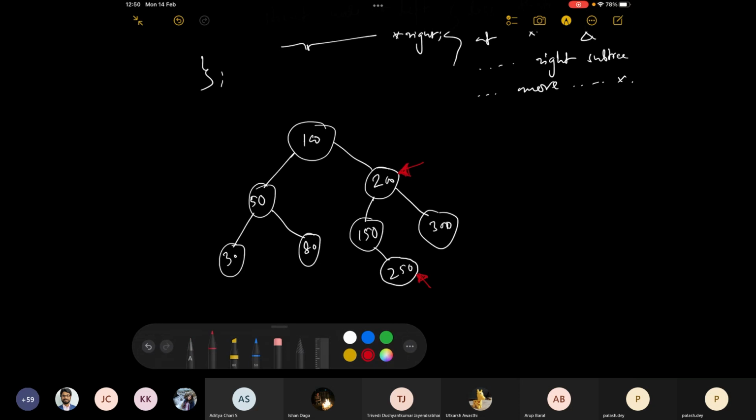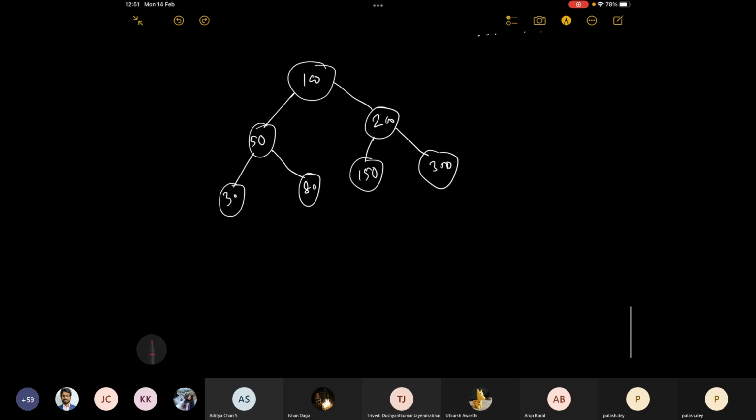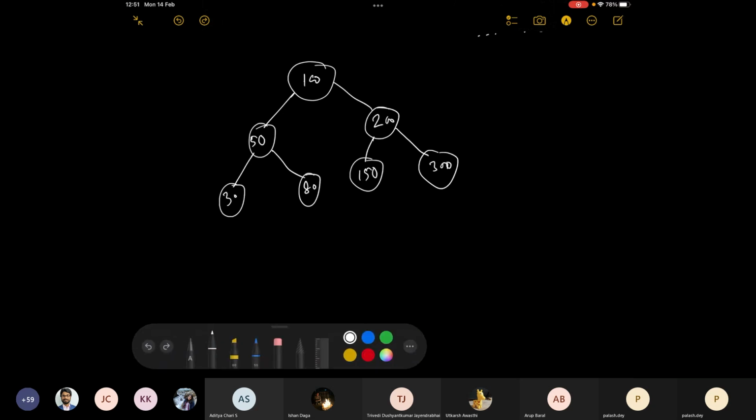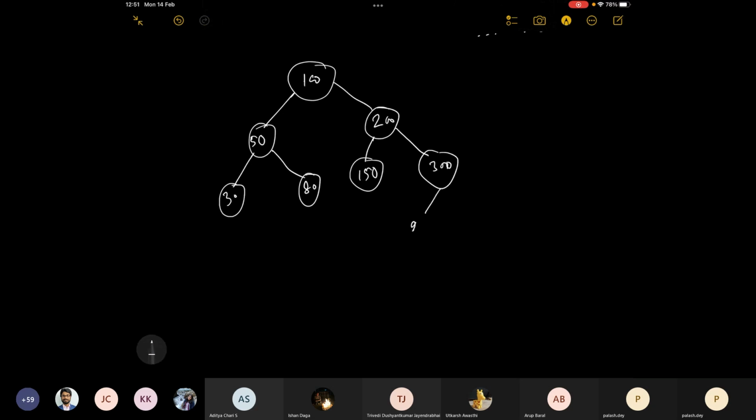So if I want to insert 250, where should I insert? Suppose I want to insert 250. Where should I insert? Can someone tell me? Left child of 300. And yes, you have learned how the insertion operation is done in a binary search tree. You have learned how insertion and search are done.